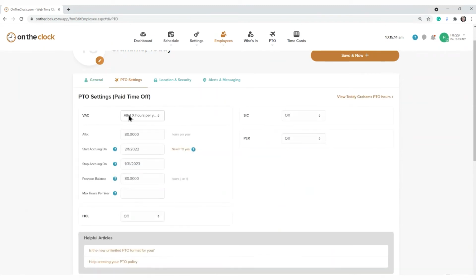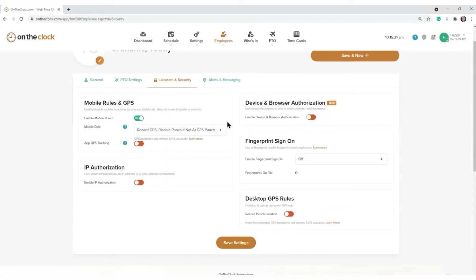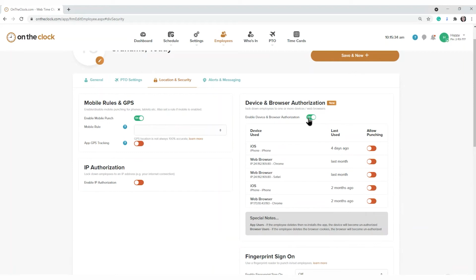I can manage their PTO setup as a manager, so you can come in and adjust PTO. You can set up their location and security settings. So if you didn't want your users to be clocking in and out on a mobile device, you could turn that off. You could create an IP authorization. You can lock them down to specific devices.